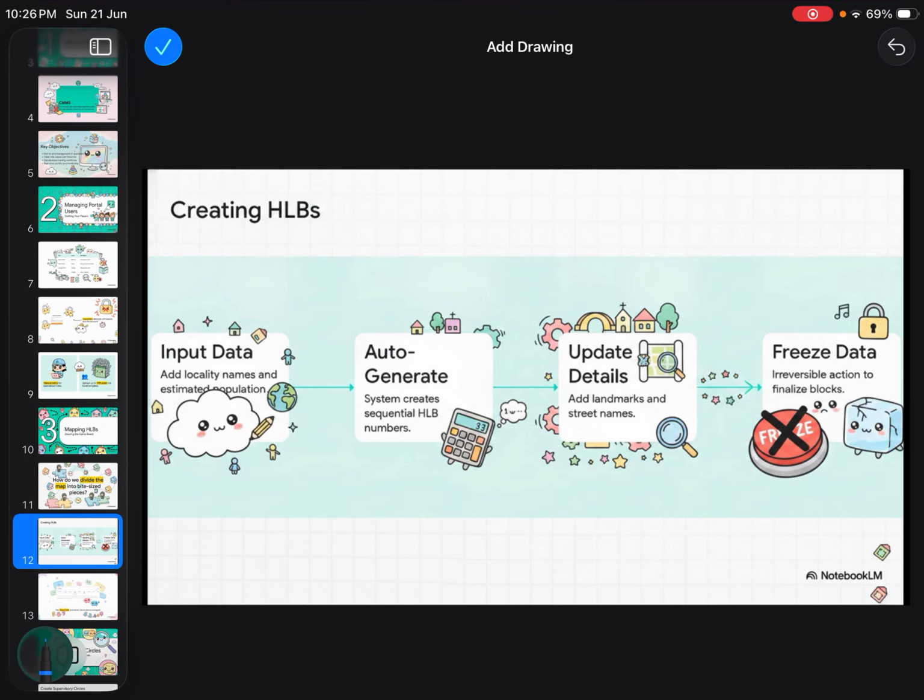Creating house listing blocks is a pretty specific four-step workflow. First, the charge officer inputs locality names and the estimated population. Second, the system does the heavy lifting and auto-generates sequential HLB numbers for you. Third, you update the description and add landmarks and street names so your team does not get lost out there. And finally, you click freeze.